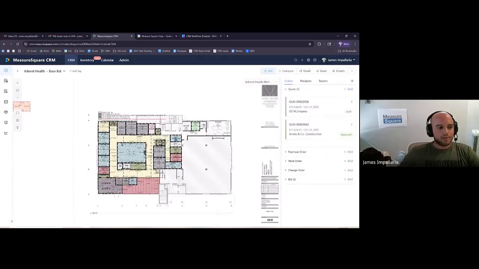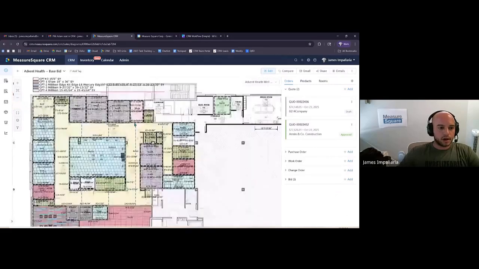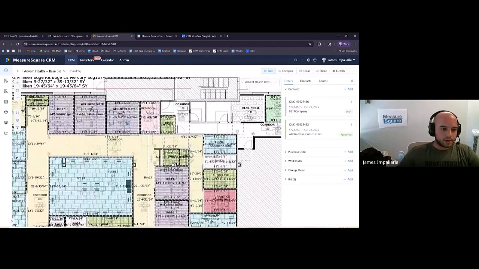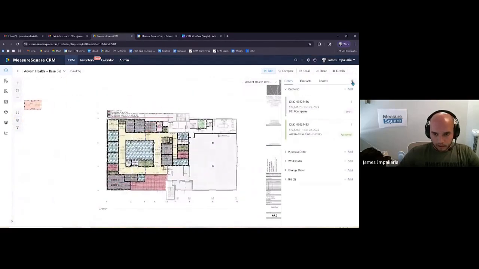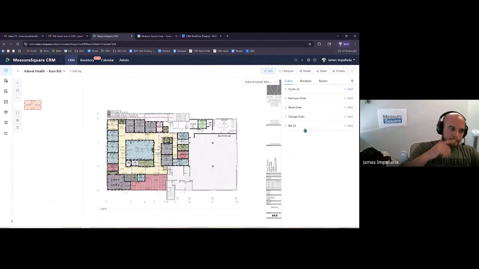So we have a lightweight viewer built into the CRM. It's not MeasureSquare 8, but I can click into each room and see what's going on in this room. Okay, looks like I have 150 feet of LVT there. And then we also have an orders section. And there's a lot more we can do with this diagram.